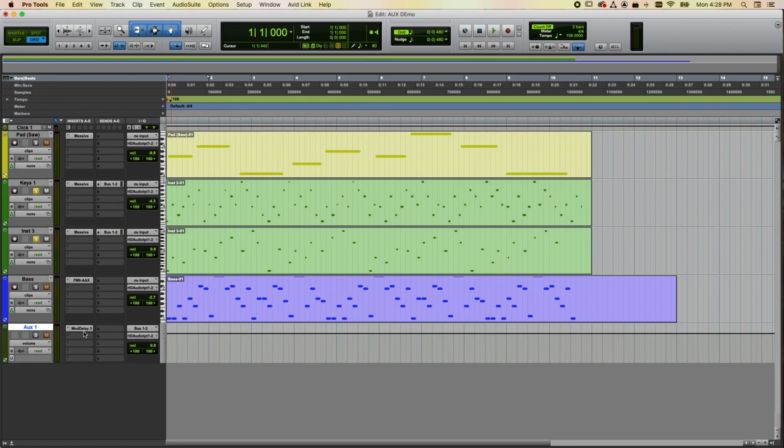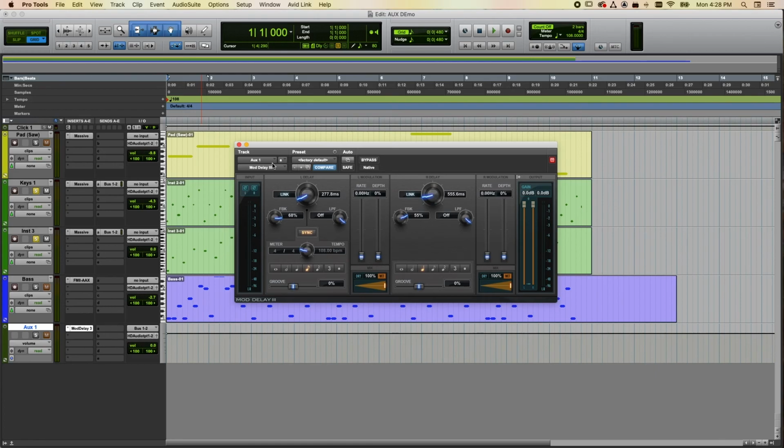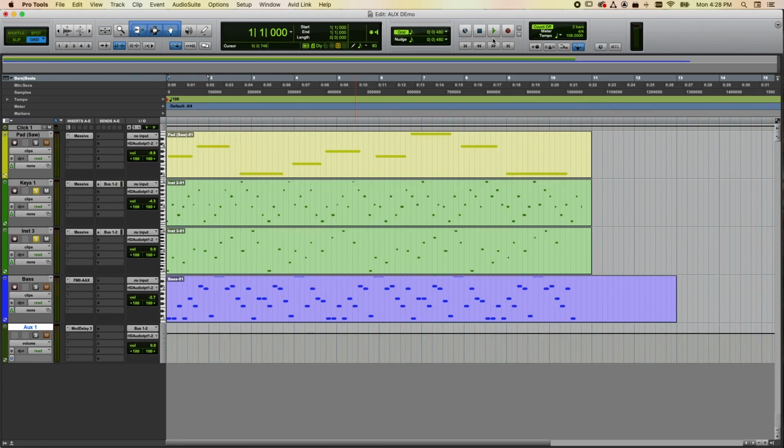So I've got this track sending out to bus 1 and 2, this track sending out to bus 1 and 2, and I've got my delay set up here in this track. So I should be all set. Let's see what happens when I hit play. I'm going to solo these three tracks so I just hear them. I'm going to hear these two tracks and then the effect. And let me hit play.